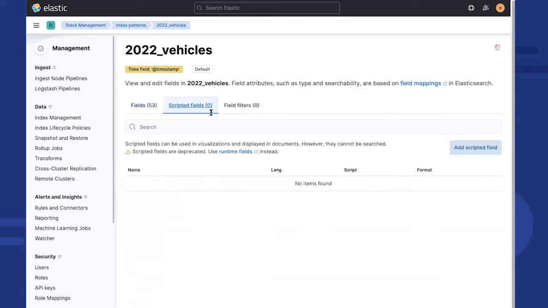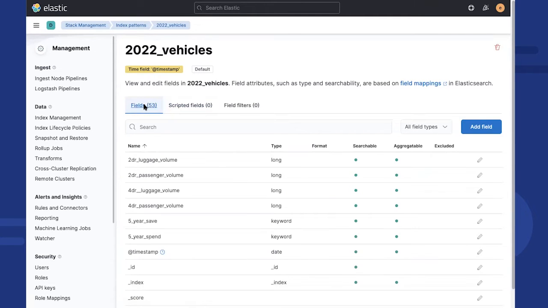I will mention that scripted fields is still here. If you have the need to use one or want to migrate one, they're still available. But for both the performance and the cross compatibility, I think that runtime fields make a lot more sense for most use cases. So let's create our first runtime field.